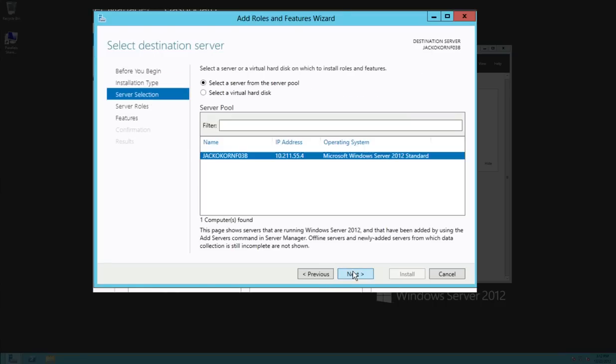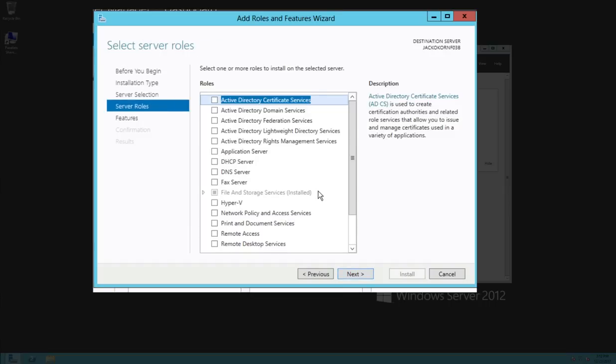So let's go ahead and click on Next. Now it's going to ask you either to select a server from the server pool or select a virtual hard disk of where you want to install these features to. We are going to install it to this actual operating system here and this server, so that's just by default.